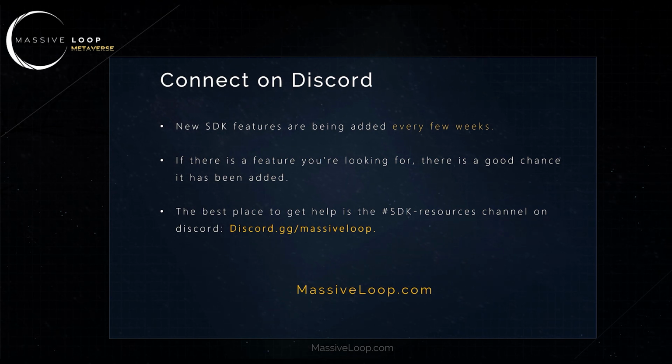I also wanted to mention that the best place to find out what new features are available is to join the Massive Loop Discord. That's really the best place to get help with scripting, because we're usually updating the SDK every few weeks. And so there's a chance that if there's something that you want to do, it's already been added to the SDK. So if you join the Discord, you can jump into one of the developer channels and ask questions, and I'm sure you'll get an answer.